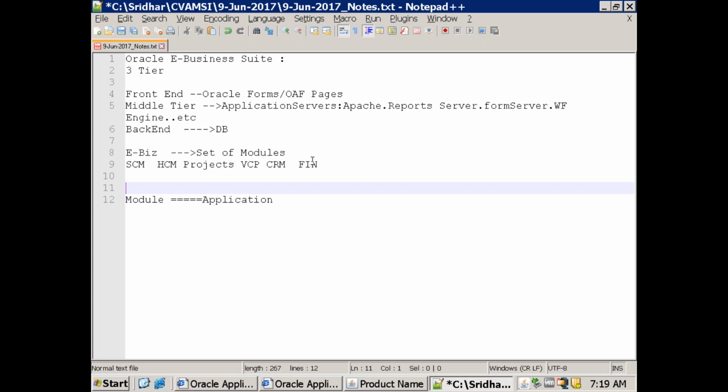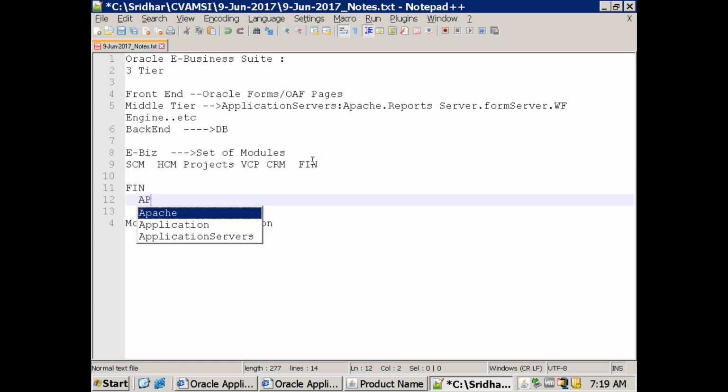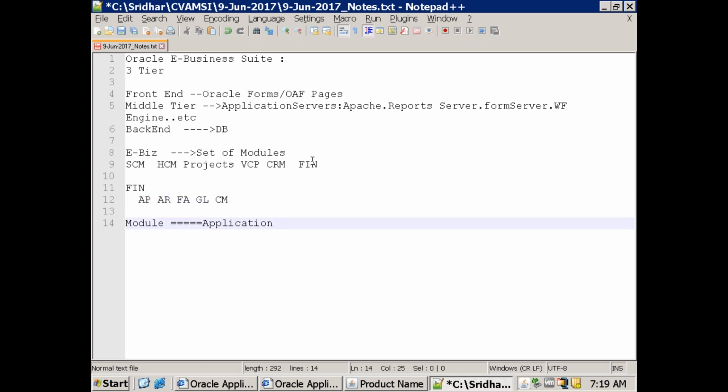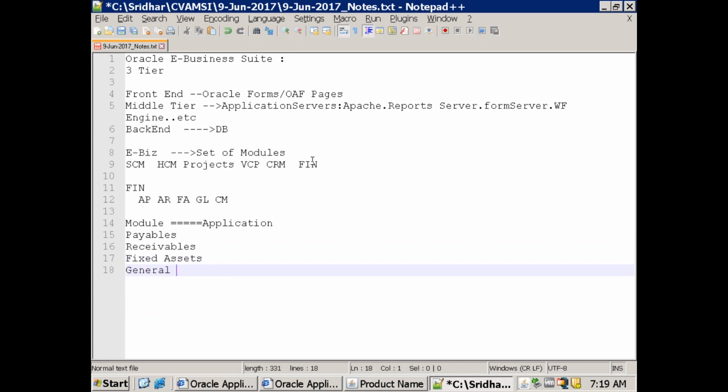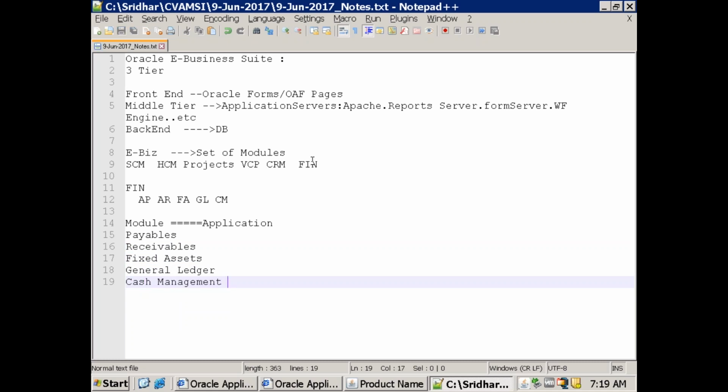Let us say if you consider financials, financials will have AP, AR, FA, GL, CM, right? For each of these components, Oracle will register them as an application. So you will see the Payables, Receivables, Fixed Assets, General Ledger and Cash Management modules. Each particular module will have its own top generally. Payables will have AP, Receivables will have AR, Fixed Assets will have FA, GL, CM kind of thing.